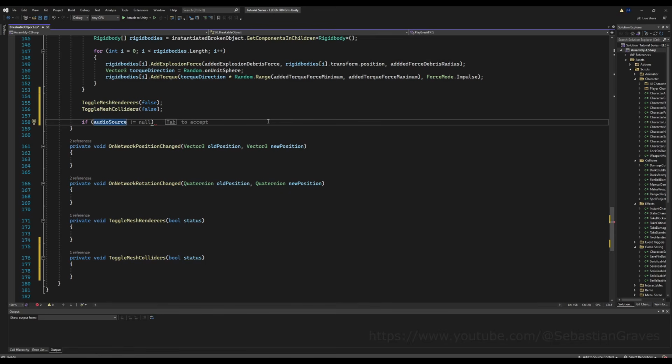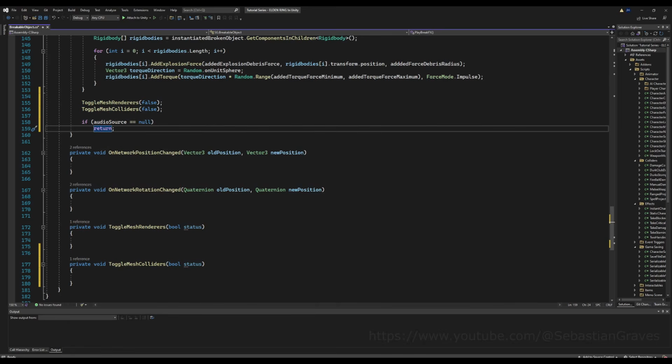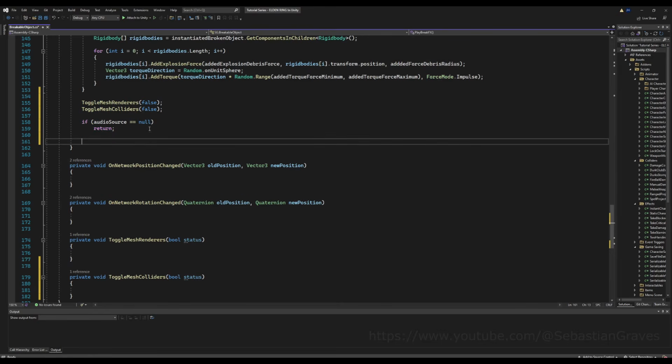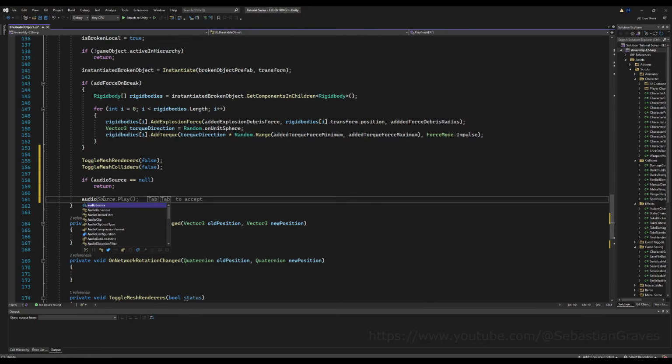to make sure that the audio source isn't null. If it is null, it's simply returned. Otherwise, we're going to simply play a sound effect. So if audio source is null, return. And then we're just going to use our world sound effect manager here and basically pick a random sound effect from an array. And the array we have on the script already, I believe it's called break sounds.